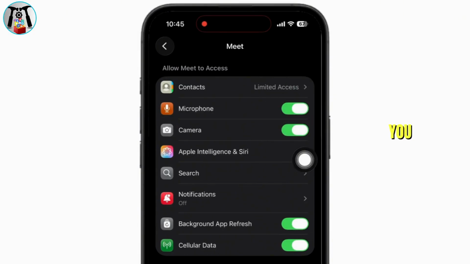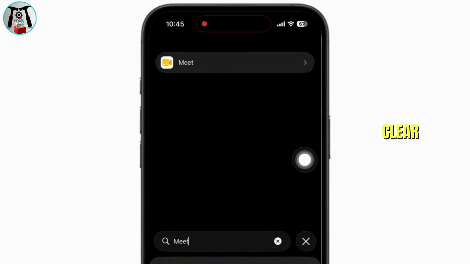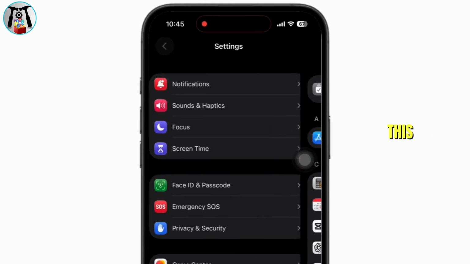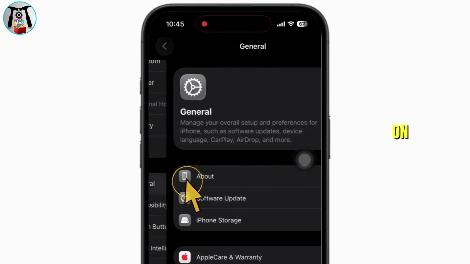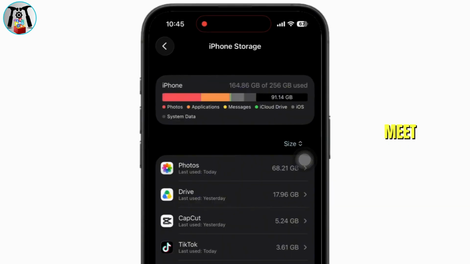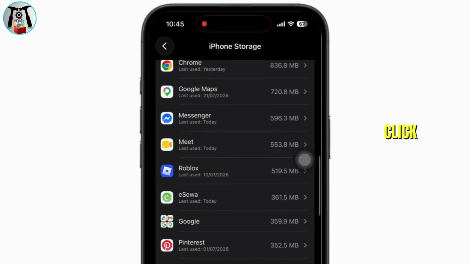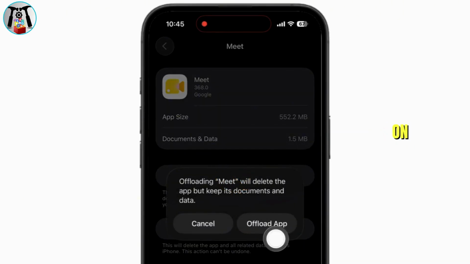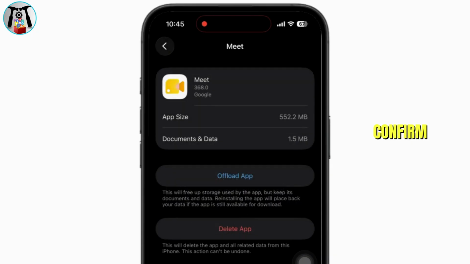If the problem continues, you'll need to head back and clear the cache for the app. For that, navigate to the option of general. Click on iPhone storage, find Google Meet and launch it. Now click on offload app, confirm it, then click on reinstall app. If you're using an Android device, press and hold on the Google Meet app, select app info, go to storage, click on clear cache and confirm it.